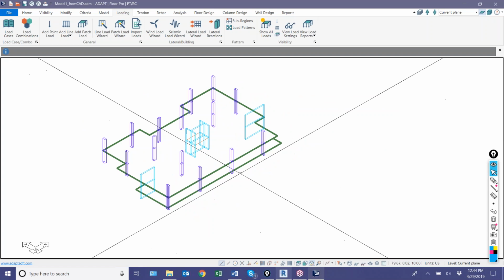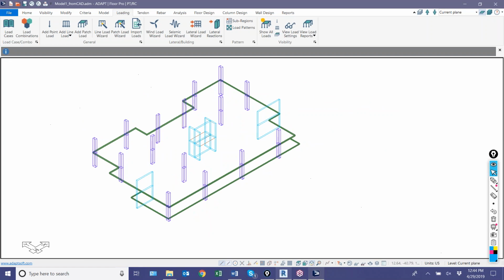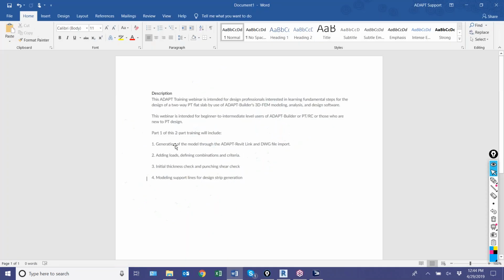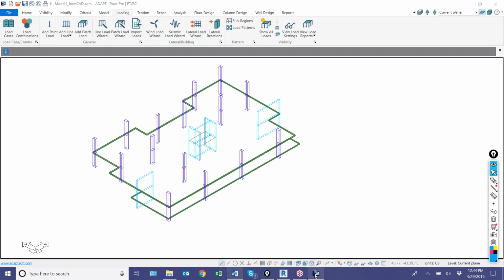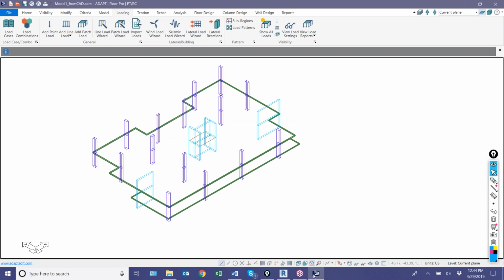Let me go ahead and save the model. We're going to jump down to this. So we've added loads, we've defined combinations. We're going to talk a little more about criteria, and then we're actually going to run the model and do just an initial check for punching shear, just to see where we're at in terms of the punching and whether or not we may have to change the thickness of the slab. And we can also do some prediction on, let's say, the long-term deflection based on the current slab thickness.